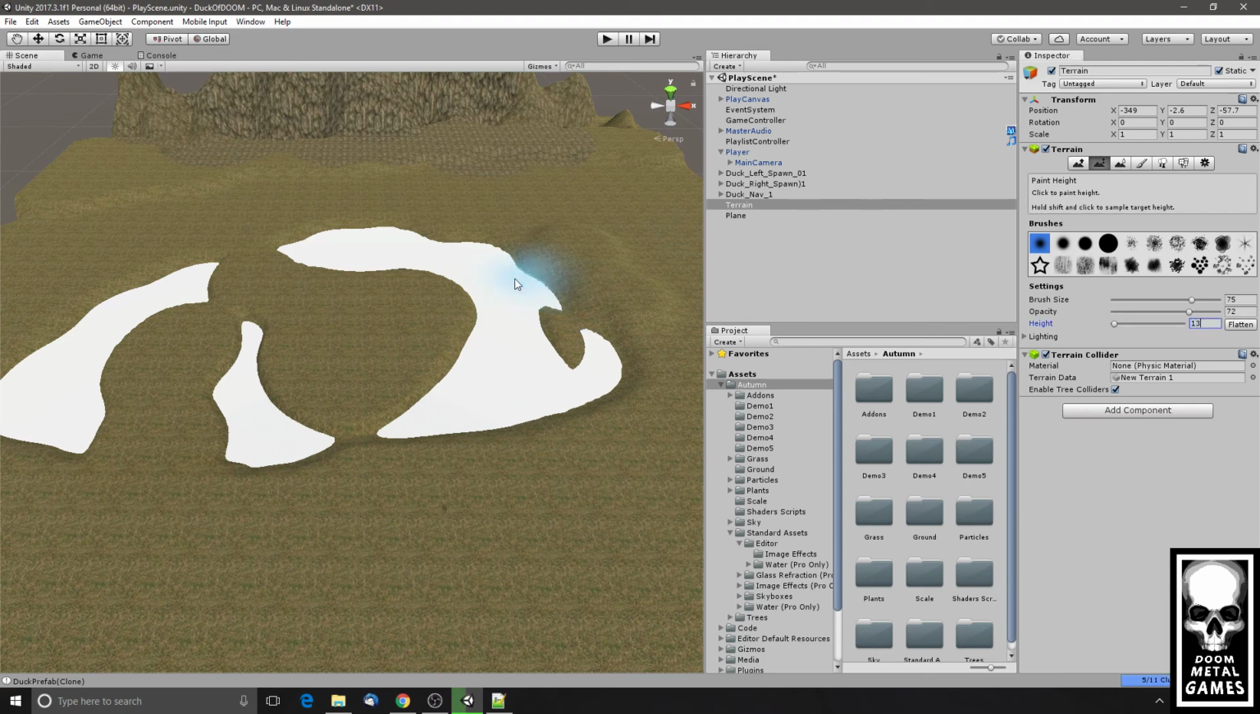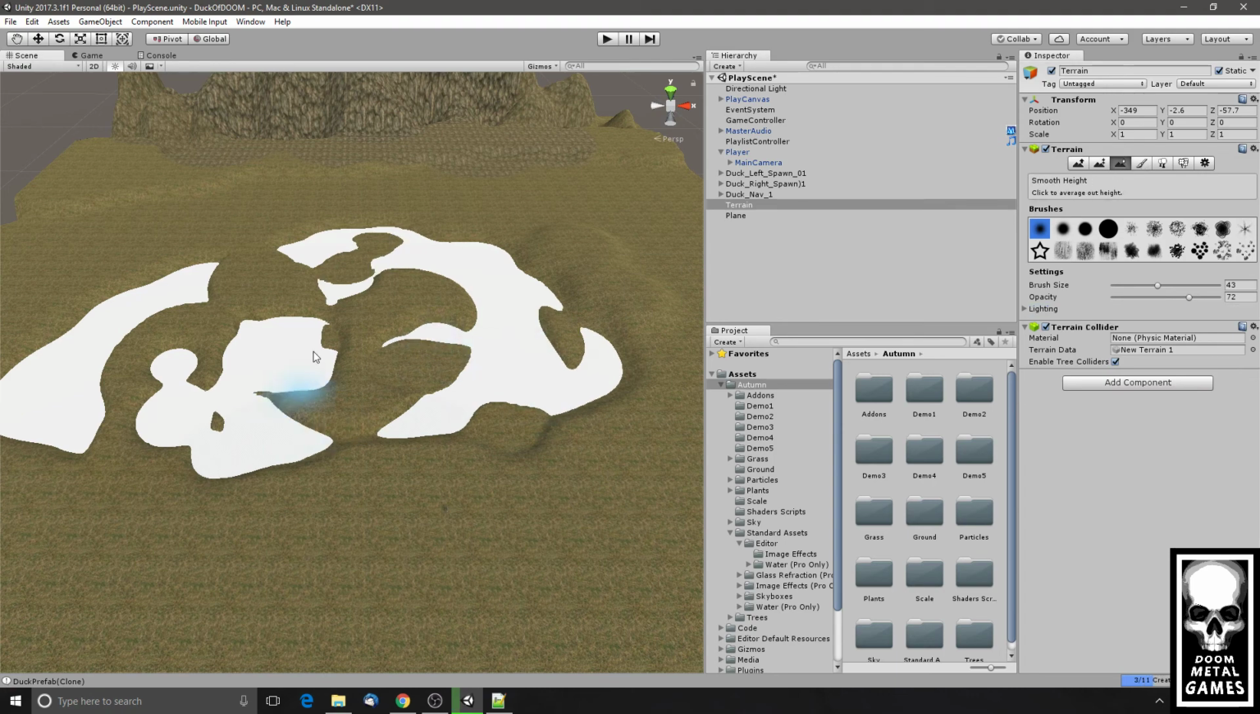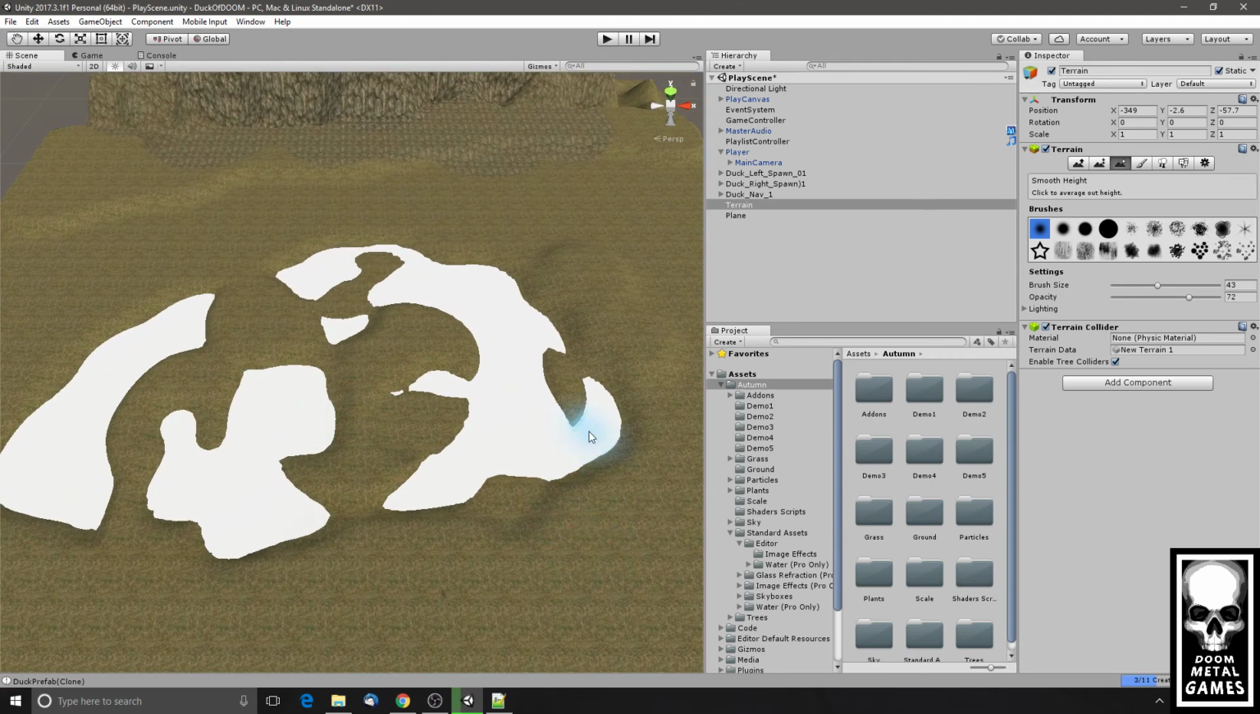Alright, let's go to 13. Can I make the brush even smaller? 11. There we go, so 13. And then smooth it out. There you go, that's nice.